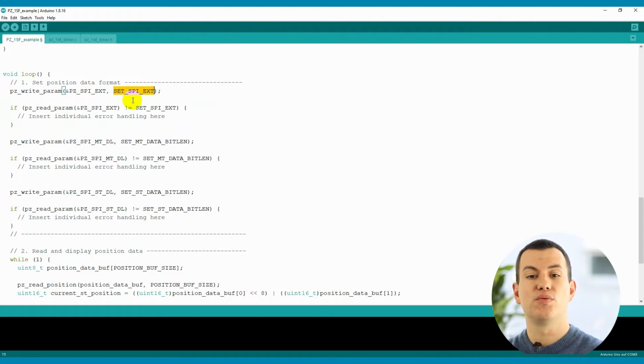Good practice would be to just read back what you have written and check if it is the value that you are expecting. And if not, then do some error handling. I've done this for all the 3 parameters that we want to write. So here is the multi-turn data length, here is the single-turn data length, and then we are ready to read out the position that we have just configured here.